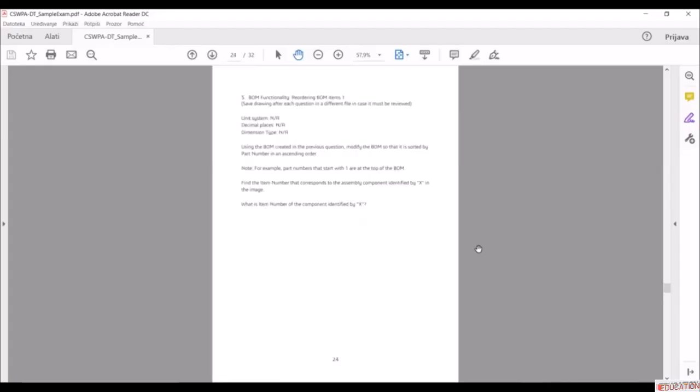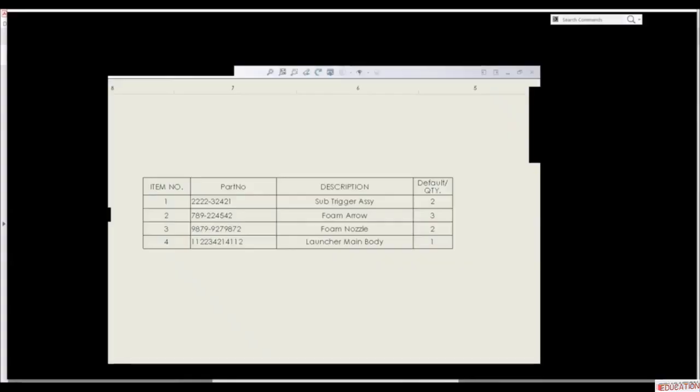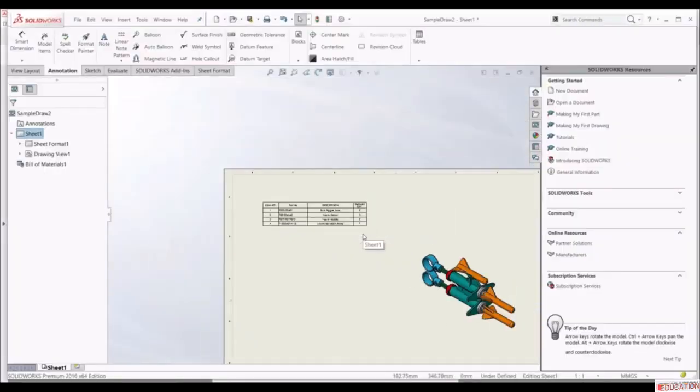So for the next question, we have to use the previous bill of material that we have created. We have to modify the bill of material so that it is sorted by part number in ascending order. And then we have to find the item number that corresponds to the assembly component identified by X. This one. Let's go to our SolidWorks.